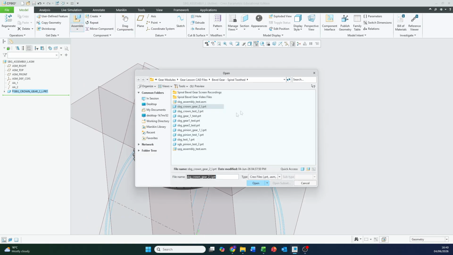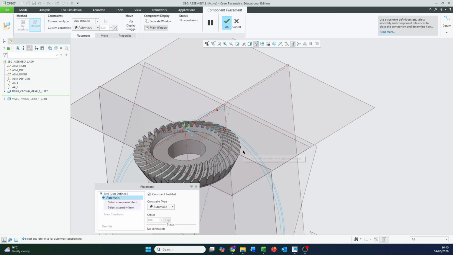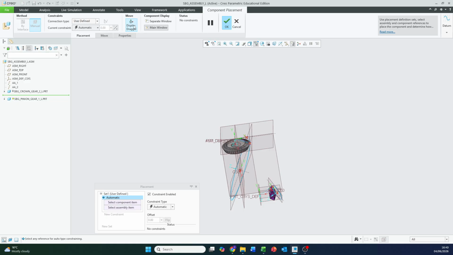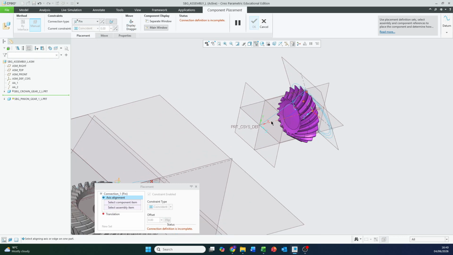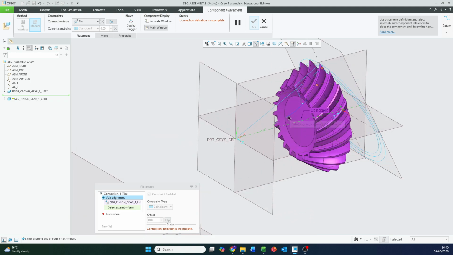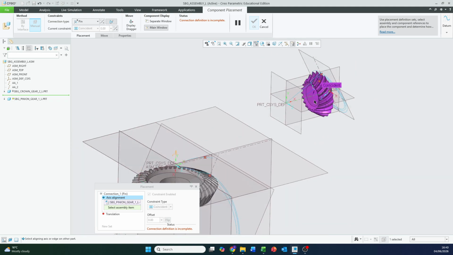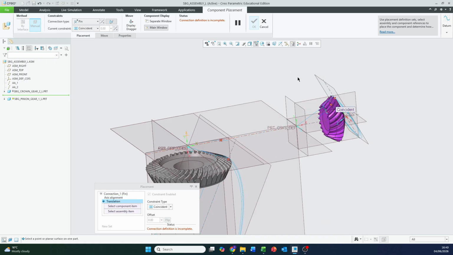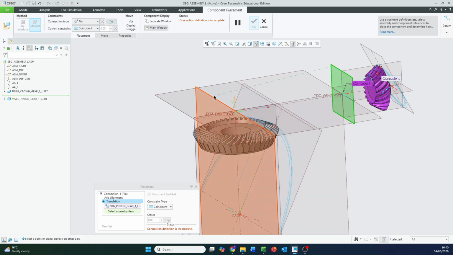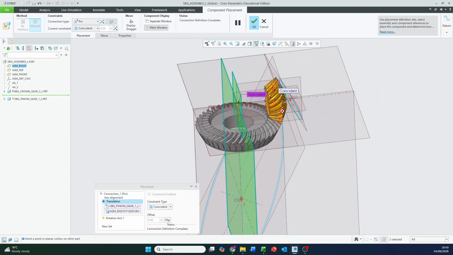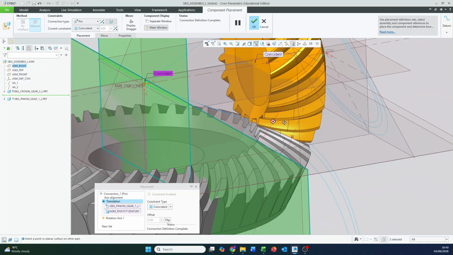Next up, let's assemble the pinion gear. Okay. I'm just going to move this a bit more into position. We set the pin connection again. Make sure you're choosing the right axis here. It's the rotational axis for the gear. The translation is going to be the central plane in the center here. Okay, you see they connect automatically.